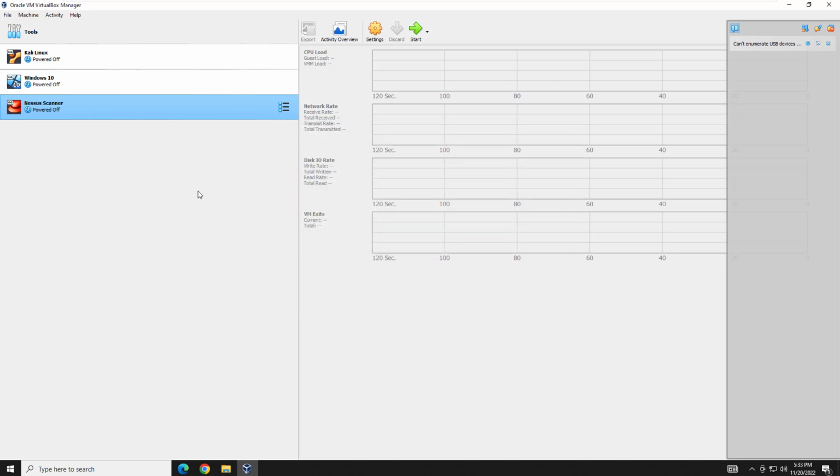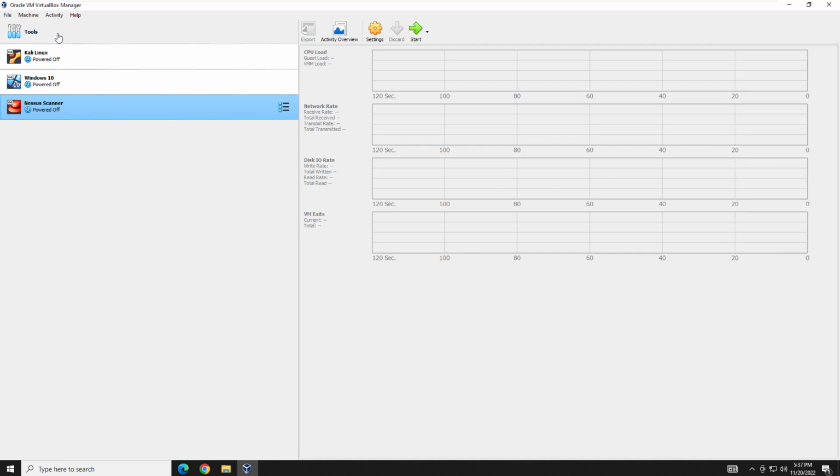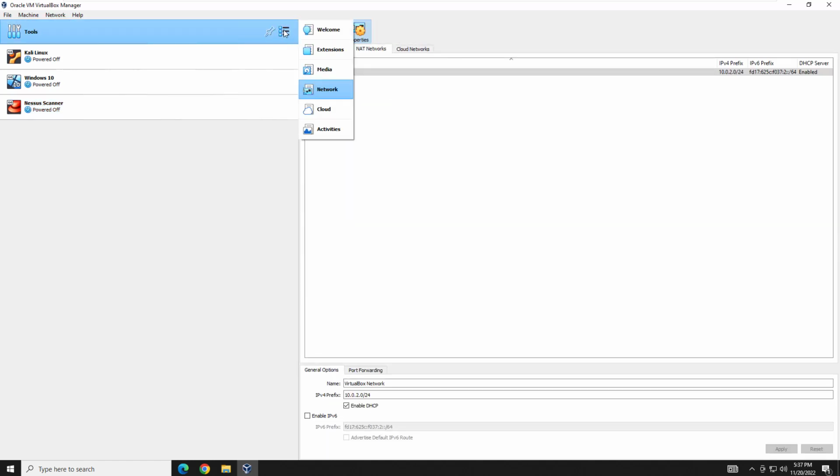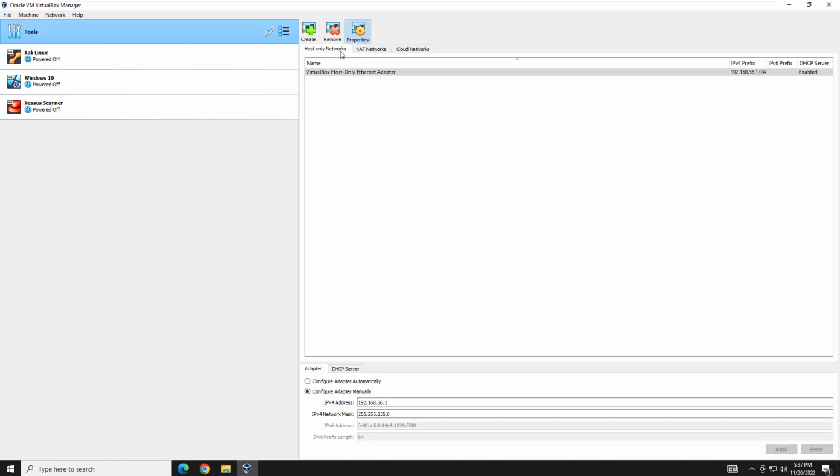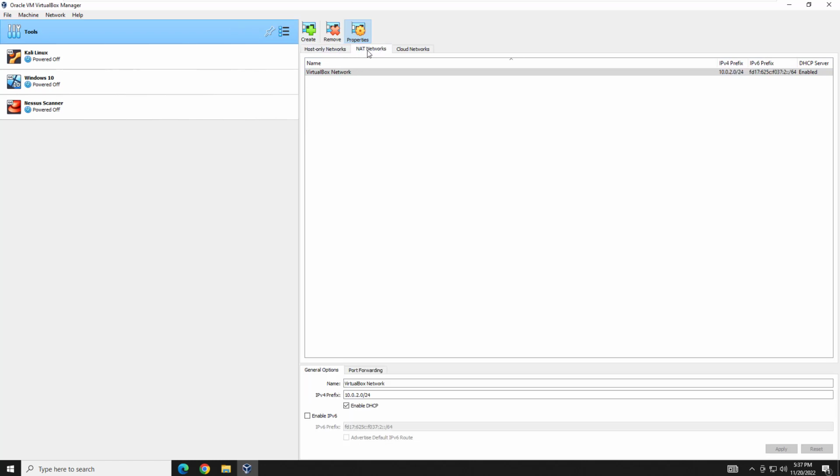Nessus is installed. It will boot up when we go ahead and start it up. But we have one more step we're going to take care of at this point. We're going to need to go to Tools, click right here, go to Network, and go to NAT Network. It's probably going to load here by default, but switch over to NAT Networks. You're going to want to hit Create. I already have one here, but I'll just show you how you do it.